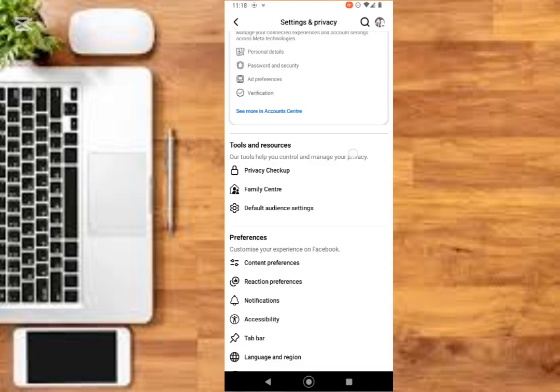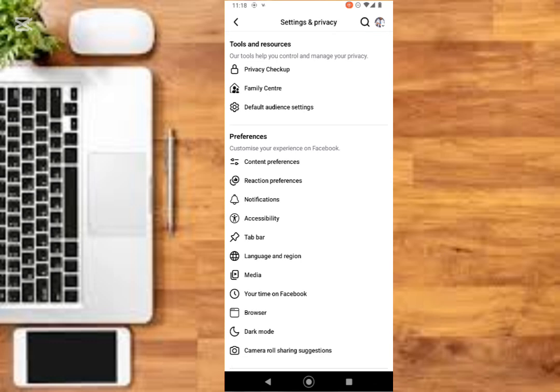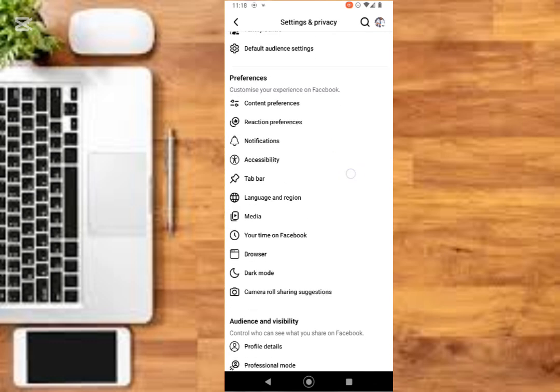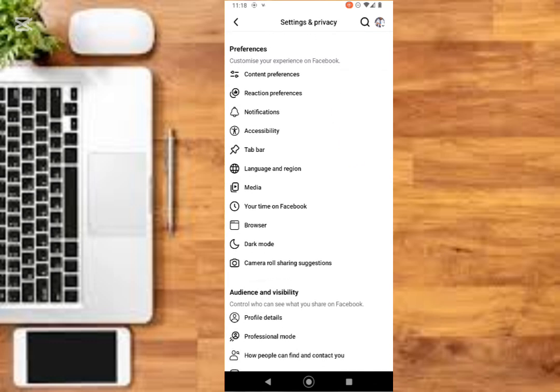Then you want to scroll down until you see this place for preferences. Under preferences, look for a feature known as media. Click on it.